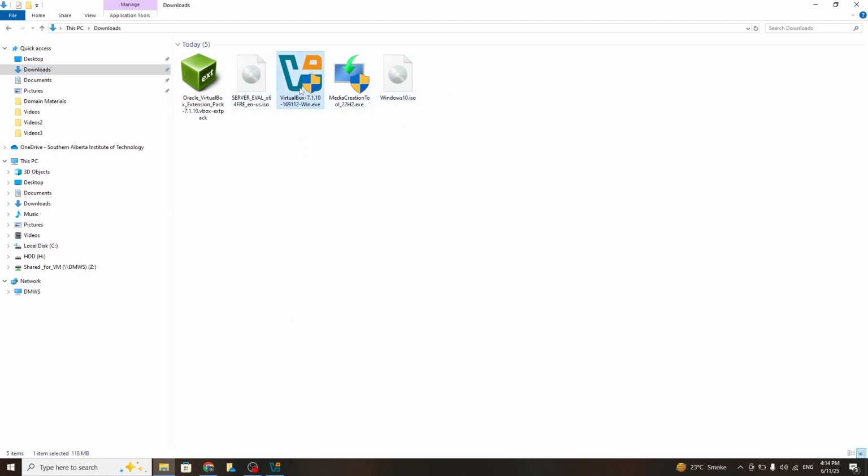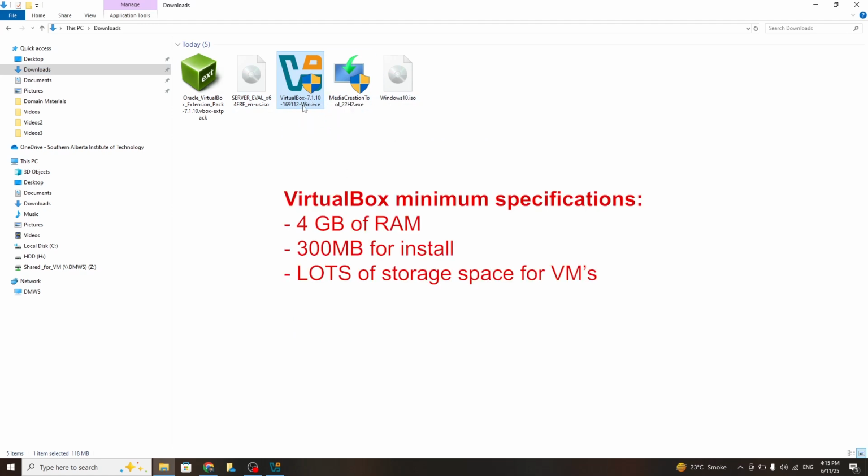Now what we want to do is go ahead and install VirtualBox. So just a small disclaimer about VirtualBox. This will require a minimum of 4 GB of RAM. You can just install it to your C drive if you'd like. It only takes up about 300 megabytes of RAM. However, once you start creating virtual machines, this will increase exponentially. So each time you create a machine, it'll allow you to pick the directory where you want it. So if you don't have a lot of space on your C drive, you might want to put it on a different partition.